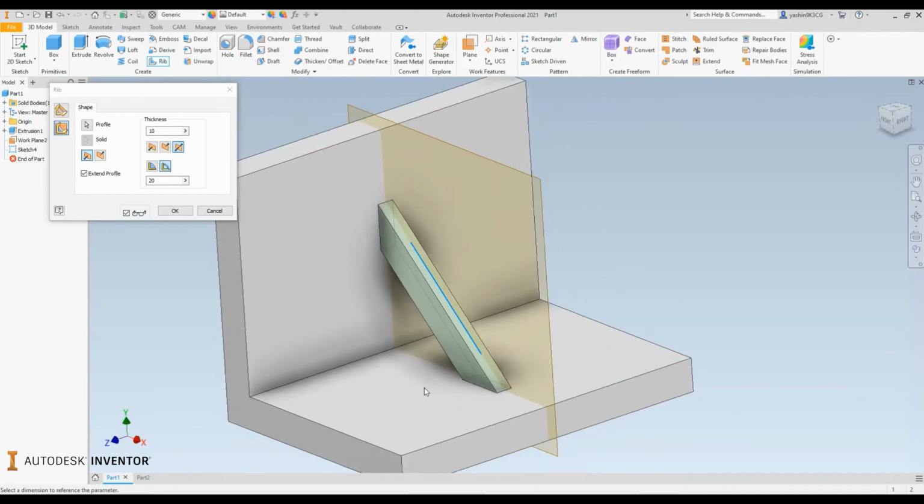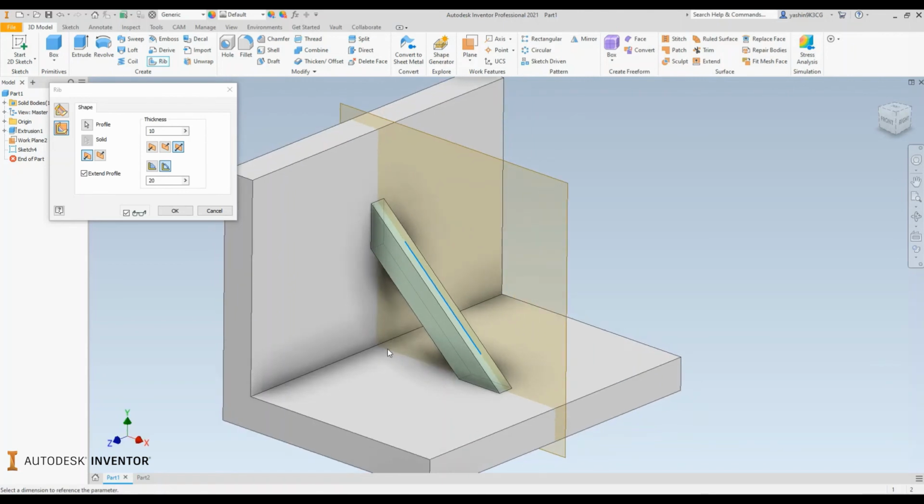Okay, what's really nice about the rib tool, what I mentioned earlier on, is we can actually control or make this a web feature very quickly by simply choosing this to next option, which extends your rib profile all the way to the next piece of material where it's able to terminate the feature and creates a complete web. So that pretty much summarizes the rib function and how it works.